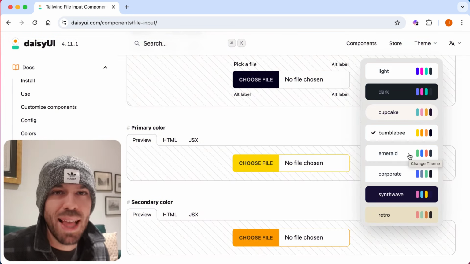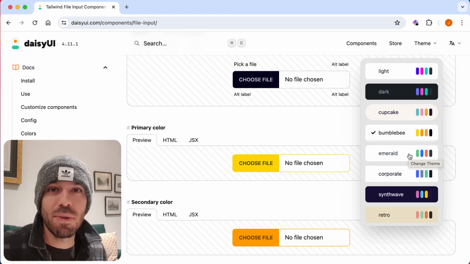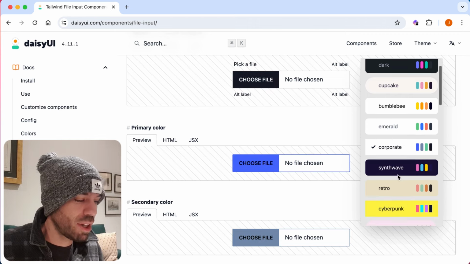So if you lack design skills and creativity like me, and you don't want to have to come up with a theme yourself, you can just use one of these. Find one you like. Oh my gosh.